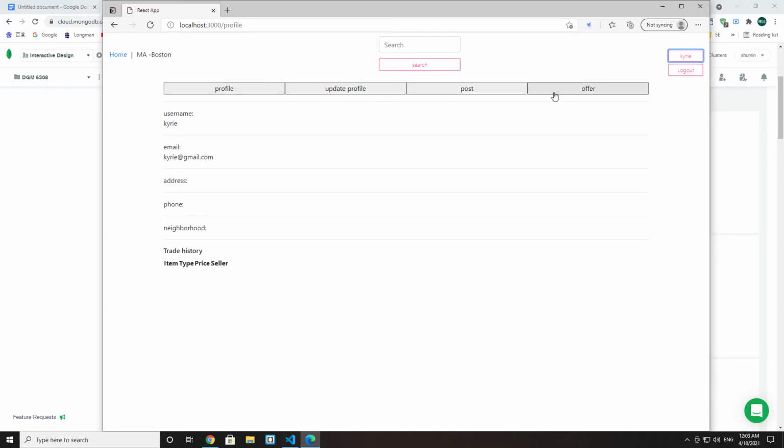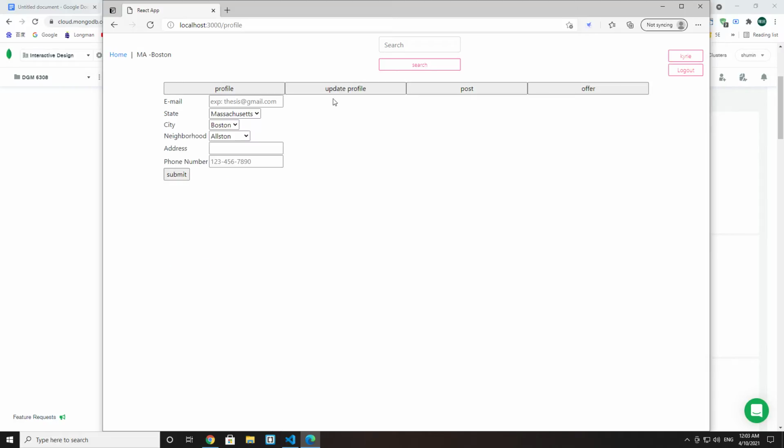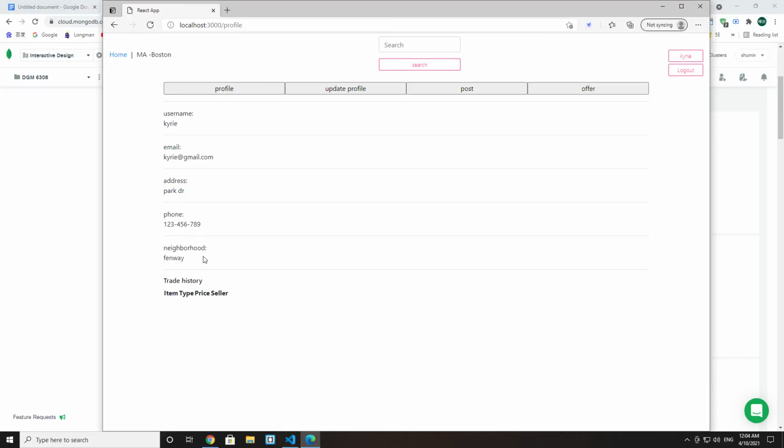There are 4 sections on the profile page. The first one and the default one, you get basic information of this account, and you see some missing information. So let's go to the second one. Then let's update those missing information. And let's select state, city, and neighborhood. And we need to type our address. Let's click on submit. And refresh the page, and you see the updated information.